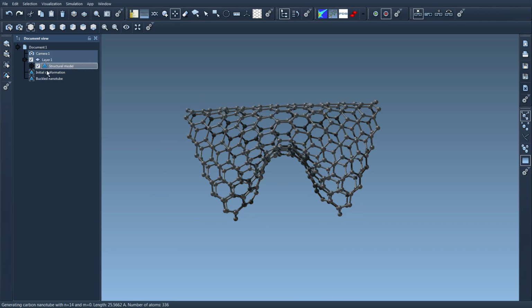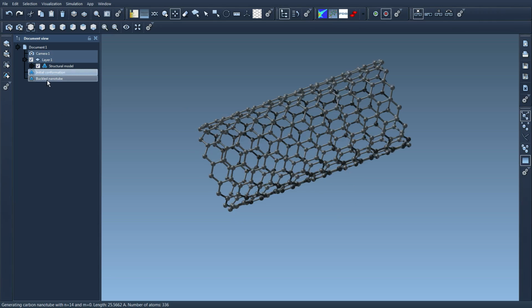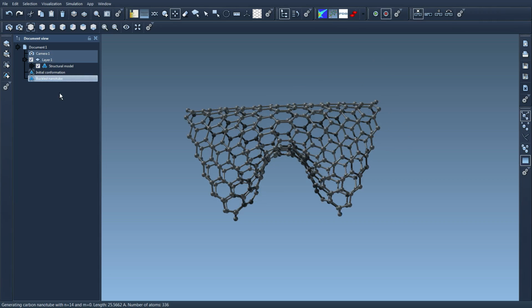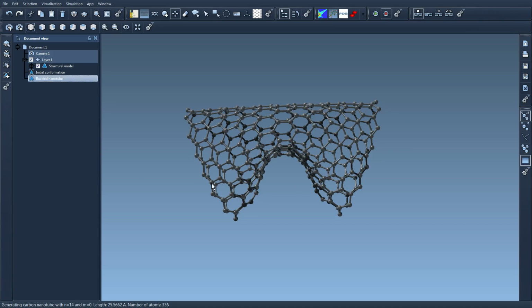So let's say I left click here and I right click to show the context menu, and I have the actions associated to this node, the conformation, and I can say restore conformation. Okay, and so I can switch back and forth between these memorized conformations.